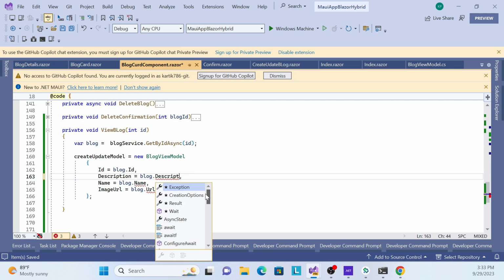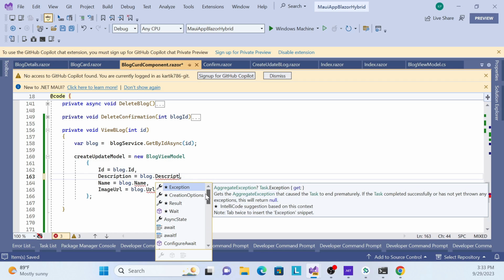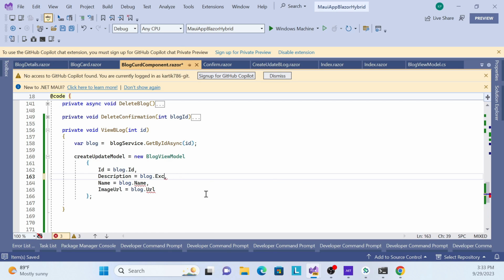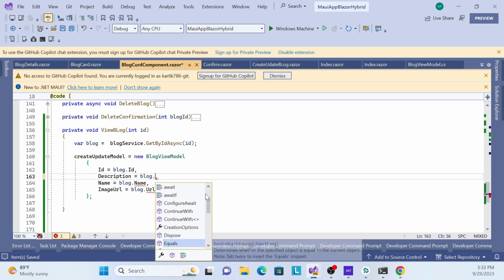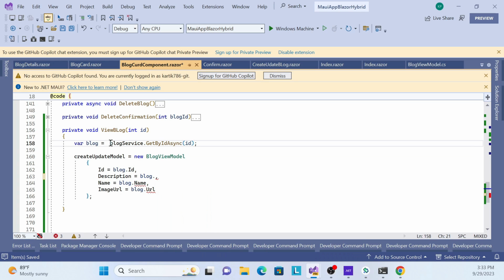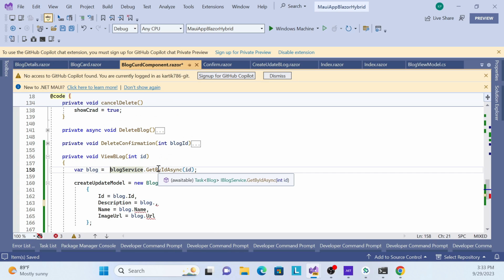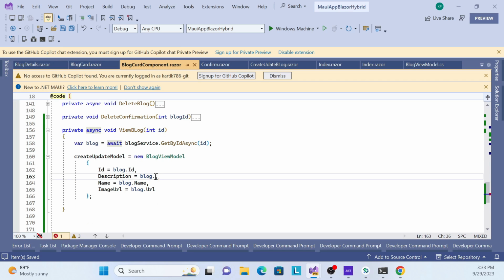Then there's some mismatch in the property, so we can set it to whatever property matches exactly, that blog dot. It's complaining just because I call a service, but it is an async method, so we have to use await async. That's why it's waiting for the result. So let me set description, then image, everything is fine.